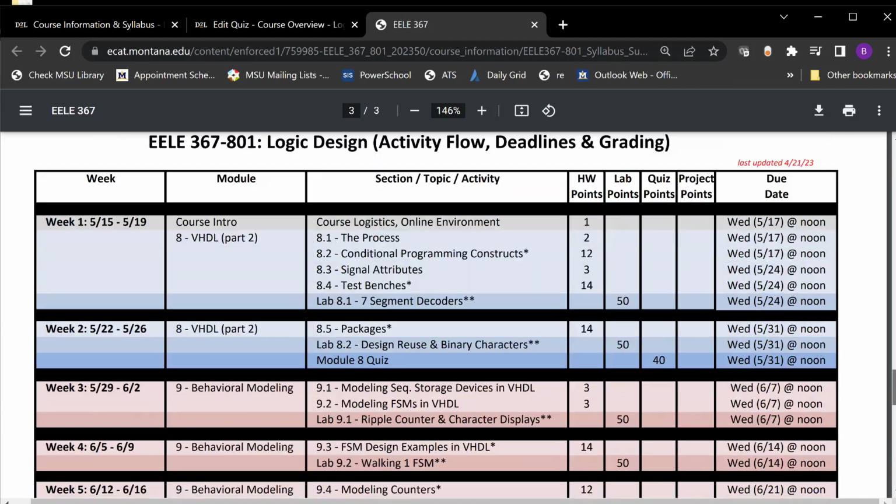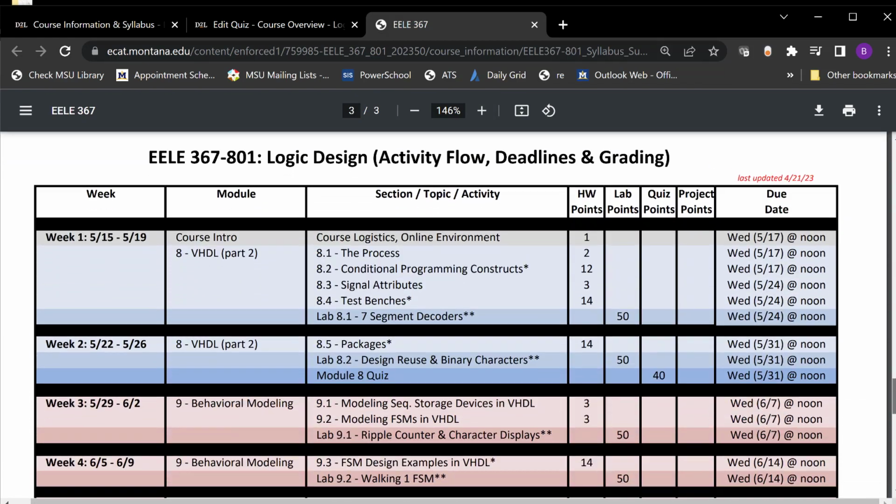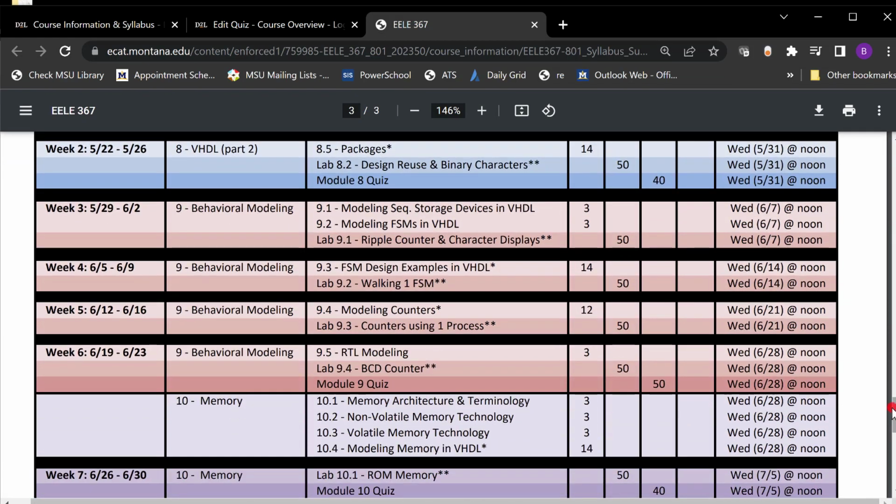One thing to note is you'll see not everything has the same point value, and that's reflected in what's a multiple choice quiz and what is a VHDL simulation. So for example, 9.1 and 9.2, these are homework assignments. They're only worth 3 points. Those are multiple choice quizzes. They're not terribly difficult. They're just basically testing you on terminology. But 9.3 is 14 points. That is a VHDL simulation.